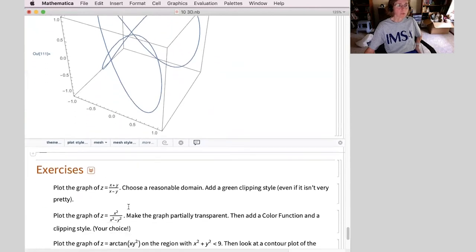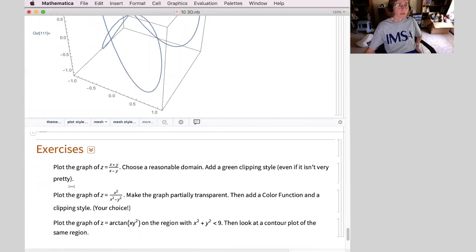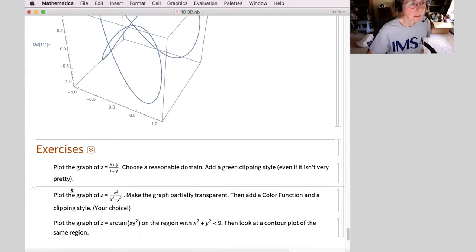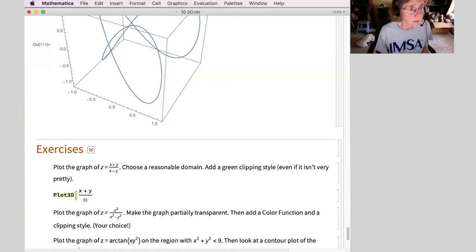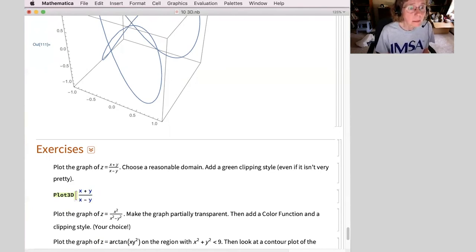So let's look at a few of these. Plotting the graph of z equals (x plus y) over (x minus y). So I want Plot3D, and I'm going to put in x plus y. And of course, you can use parentheses around that, but I'm going to highlight that and then use Control-/ and get my denominator, x minus y. Get out of that, so I need x and y. Let's just take x goes from -3 to 3 and do the same for y, from -3 to 3.